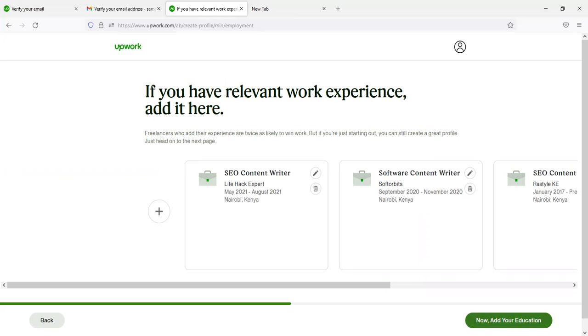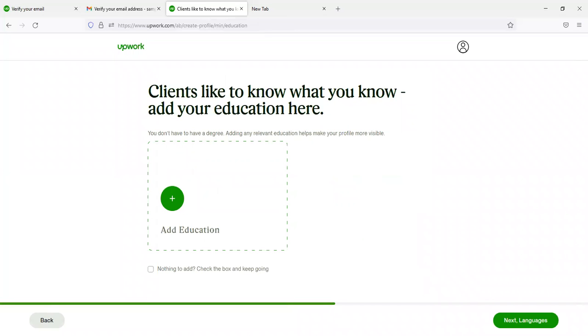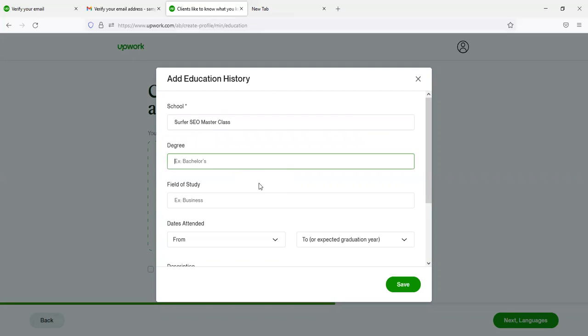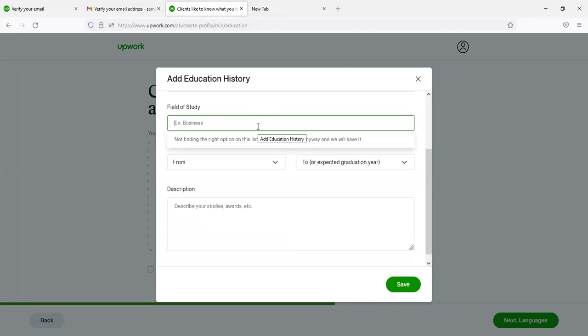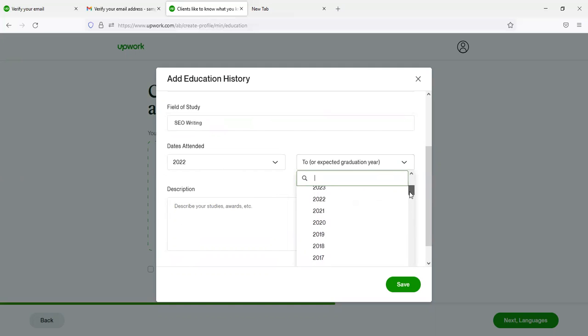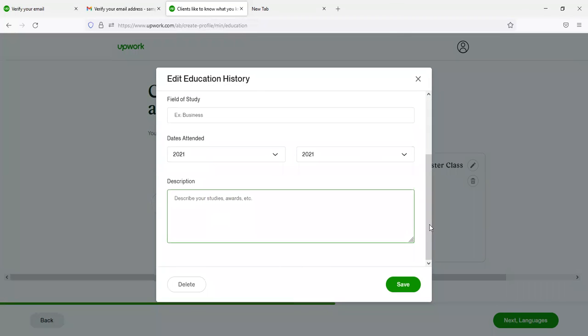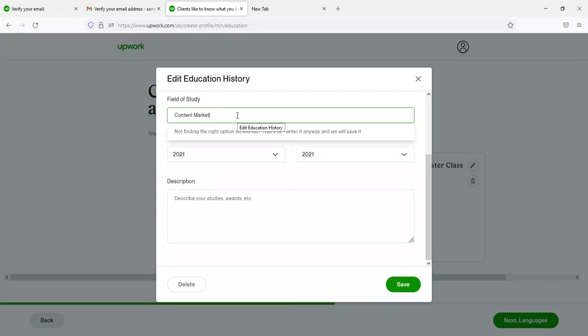We'll move next to adding education. For instance, you can add a course you took online, or your education qualification from your local school. For instance, you can write, I took a course with SAFA. It's not a degree. For field of study, you can say SEO writing. So I'll fill in the information and save. I also took another course with HubSpot and learned content marketing. Save.